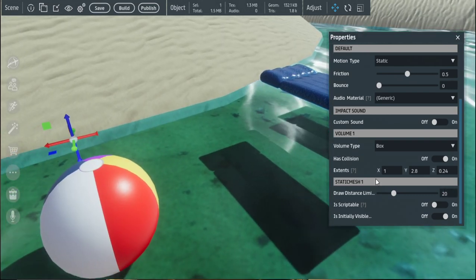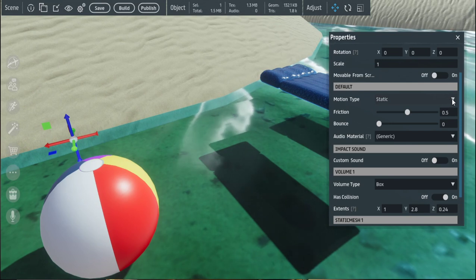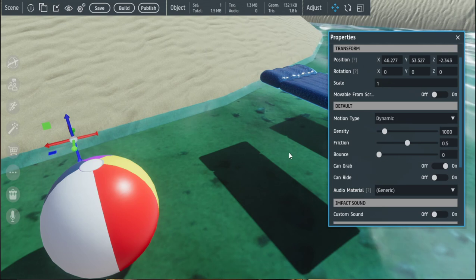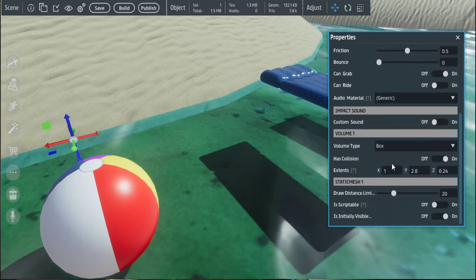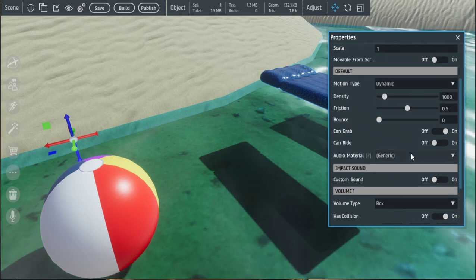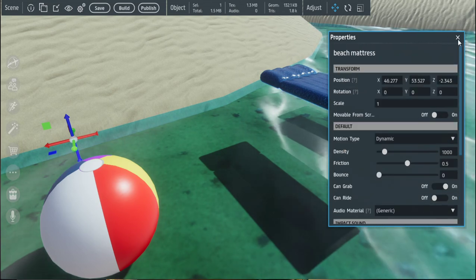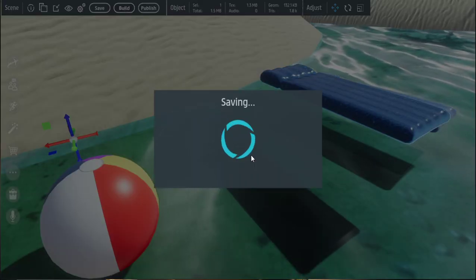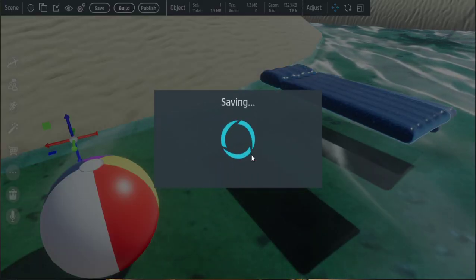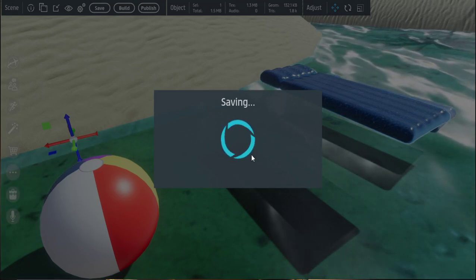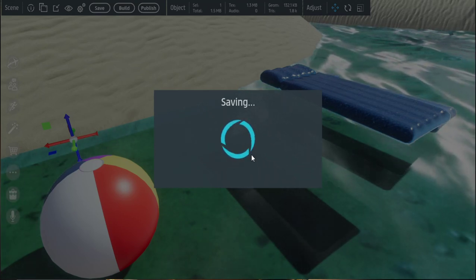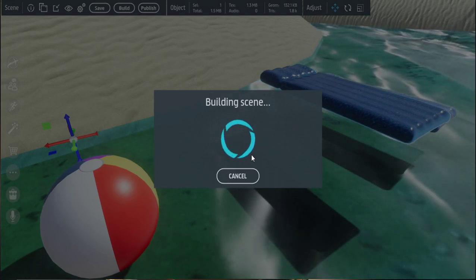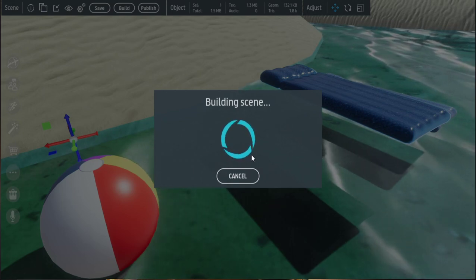Okay, let's go ahead, and this is going to be a dynamic shape. Let's make sure we got everything good. All right, so we'll go ahead and hit build. Save and continue. And basically what should happen is when we load back in the scene, this should fall to the ground, which the water will probably go over it.